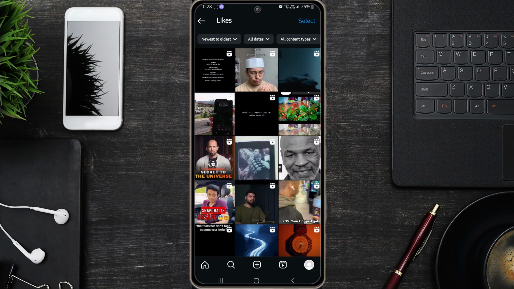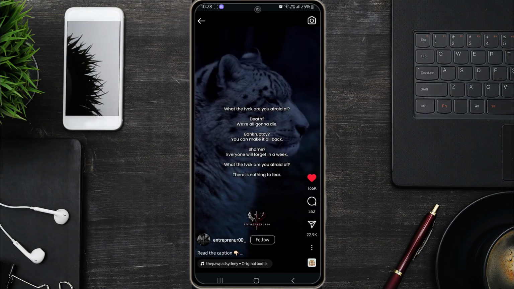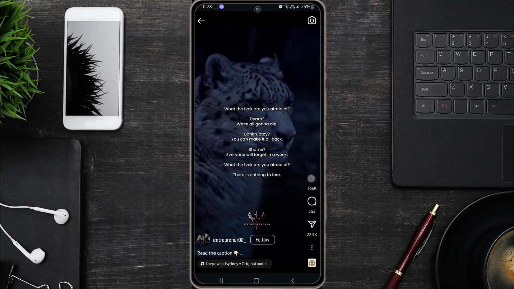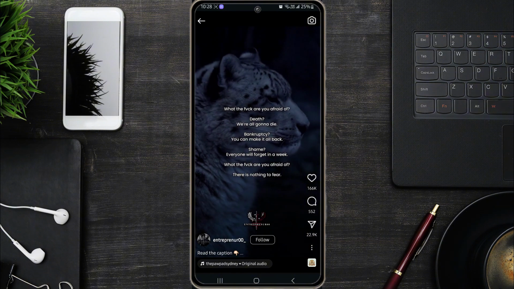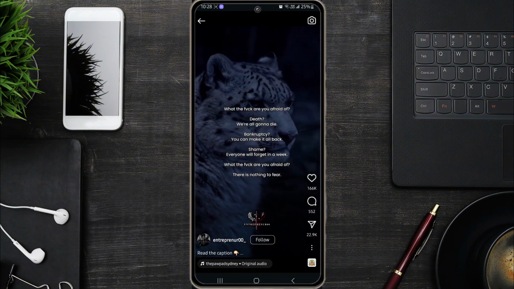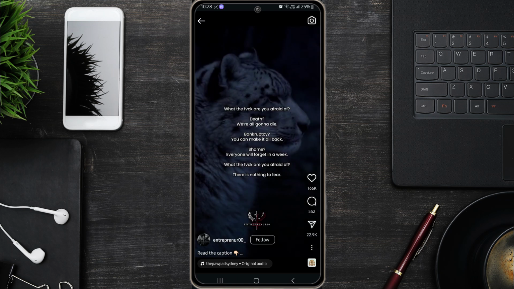To unlike or dislike the reels that you have liked, you need to click on the reel that you want to unlike. After opening the reel, what you just have to do, you have to click on this option. Now the reel is unliked. So this is how you can dislike the reels that you have already liked on your Instagram.